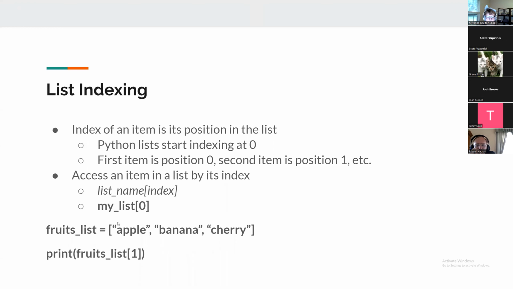So for example, I have fruits list. I'm going to be using fruits list throughout these examples just to keep it consistent. It consists of apple, banana, cherry. Now if I say print fruits list 1, which one of those will it print? Yeah, you guys have all got it. It's going to print banana. So that's always something to remember: first element is index 0, second element is index 1. Great.